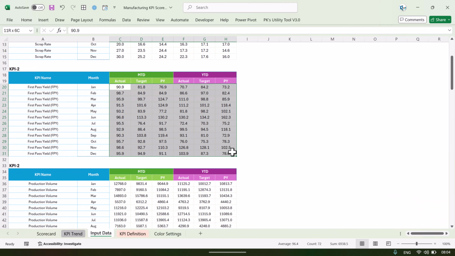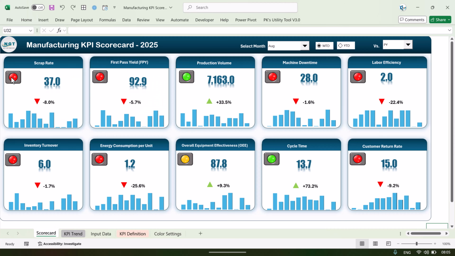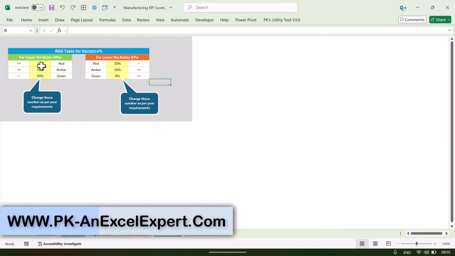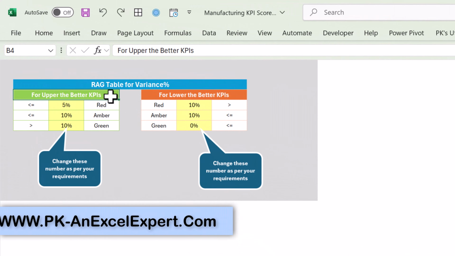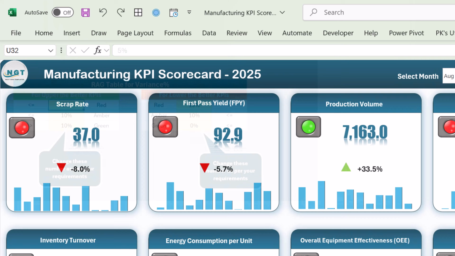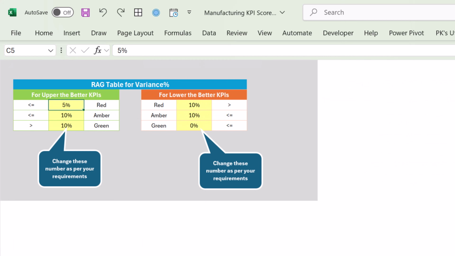Similarly, for the second KPI, the name of the KPI will appear automatically. Then I'll show you the color setting also. So here are the traffic light colors, you can see we have red, amber, and green. For the upper the better KPIs, if the change percentage is less than or equal to 5%, then it will be red. If I put here, let's say, if it is less than 0, that will be red, between 0 to 10 it will be amber, and if it is above 10, then this will be green.